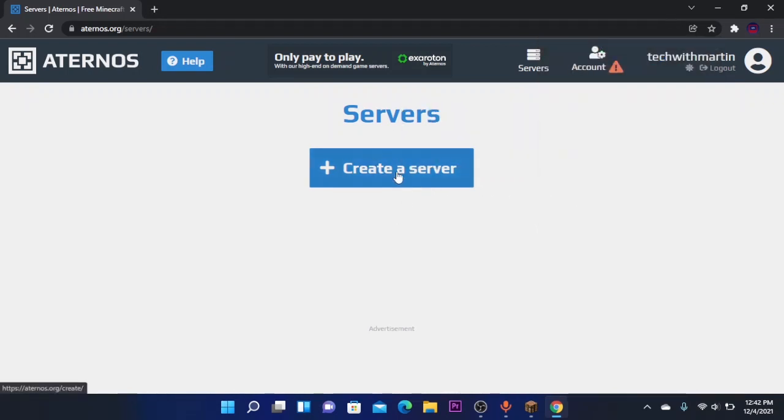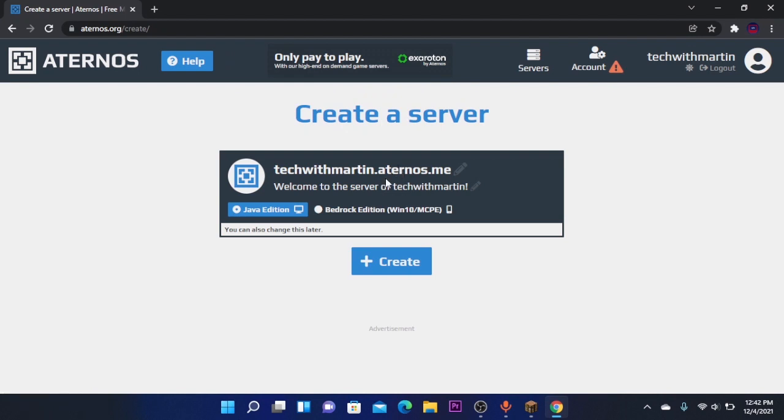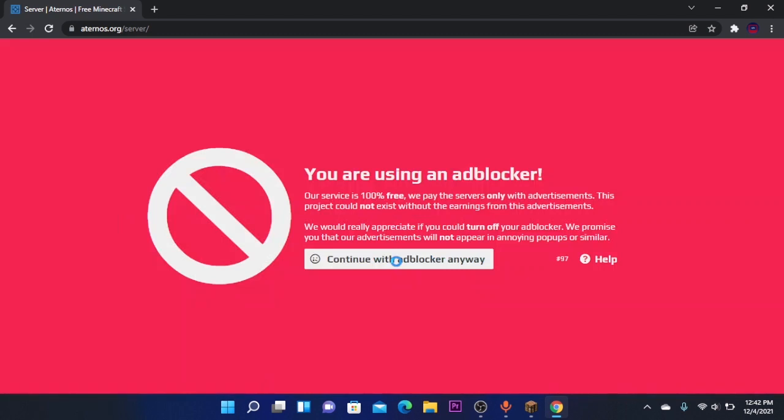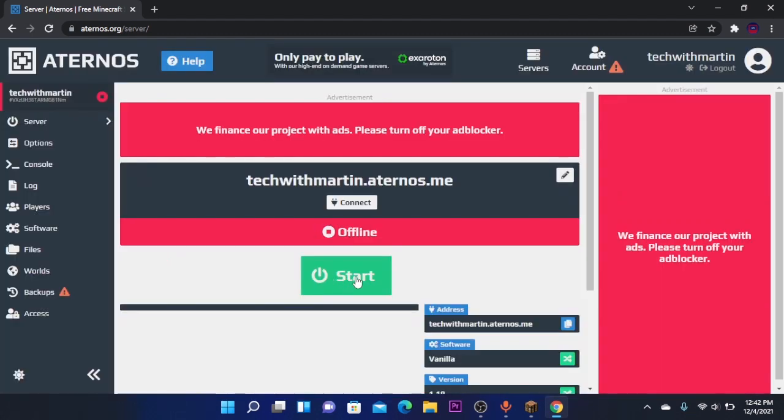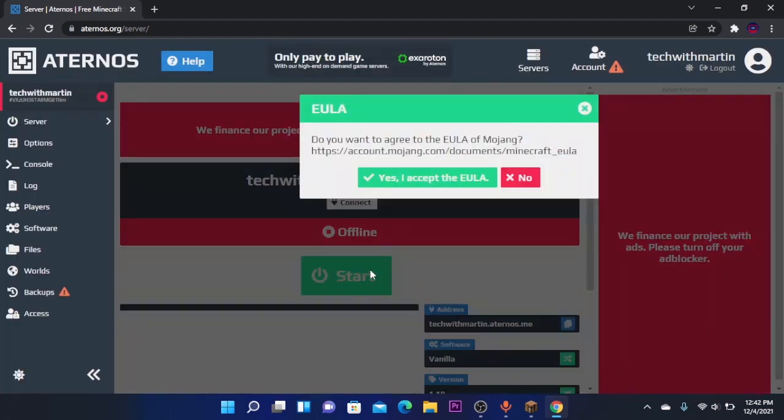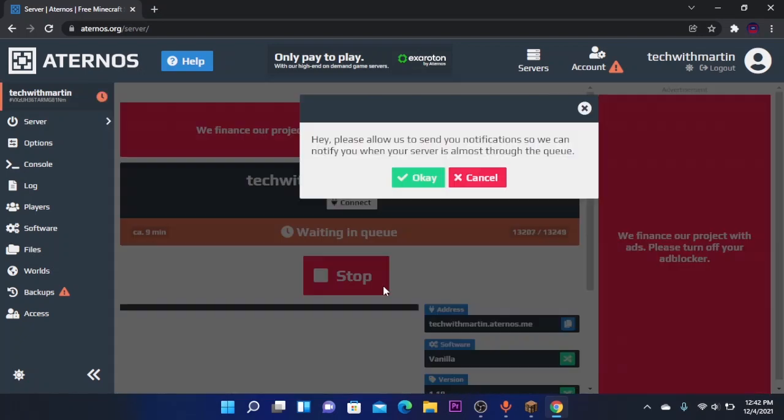And then you're going to click on create a server, and my server name will be techwithmartin.aternos.me, and I'm going to select the Java edition, and I'm going to click on create. Then you are going to click on the start button, you are going to accept, and then you are going to click OK.